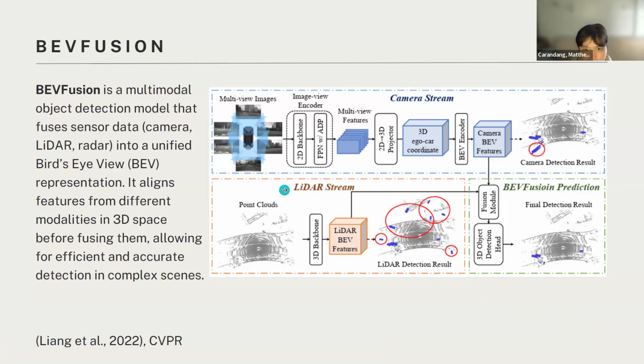But there are some limitations to this approach. One is the loss of fine visual details, since the camera data is pre-processed and represented in a bird's eye view format. Fine details of texture and color can be lost since you're essentially looking at it from a top-down perspective already instead of the perspective of the camera itself. So certain features such as texture and color may be lost due to that pre-processing.